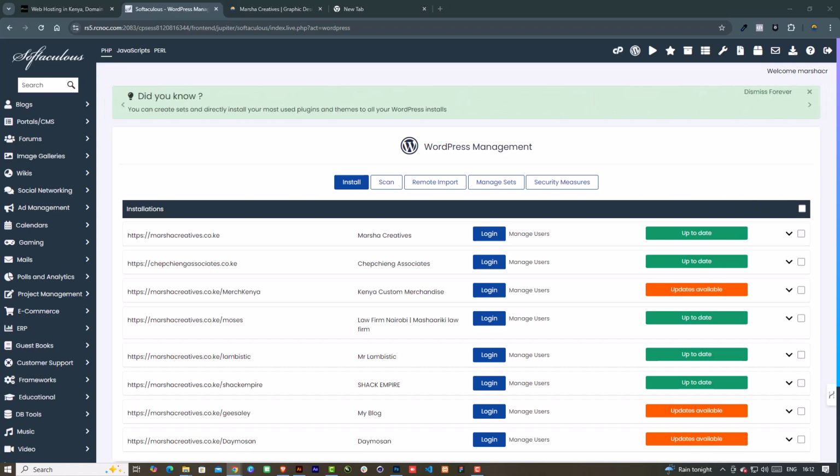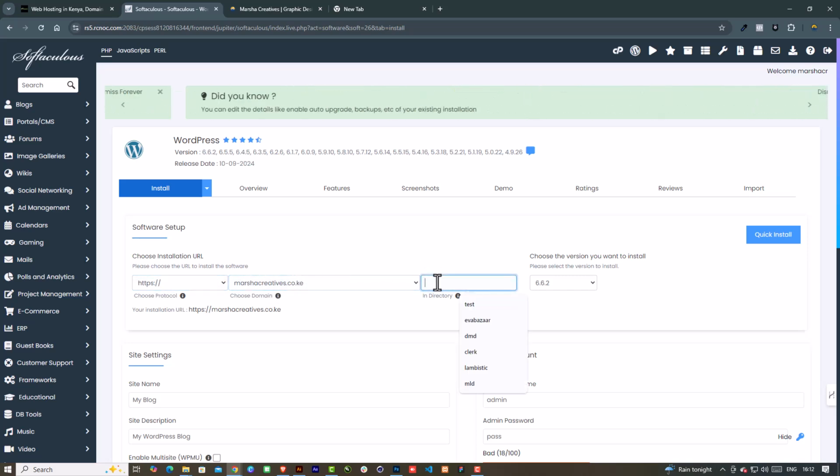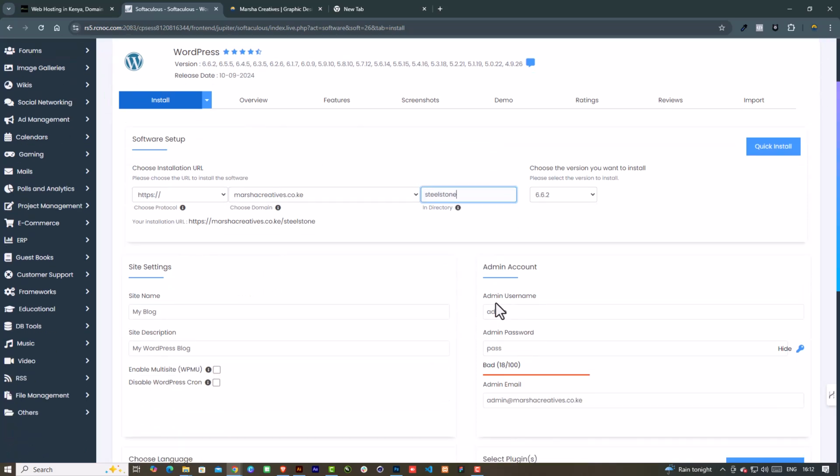Then once the website is up and running and the client approves, I'm going to transfer the site to their domain. So right now here I'm going to click on install. Then it's telling me where it's going to install. So it's going to install on Marsha Creatives right here. Then since on this domain there's already my website, I'm going to add a slash here and the company name. It's called Steelstone. So I'm going to slash there. For here I'm going to use Steelstone.